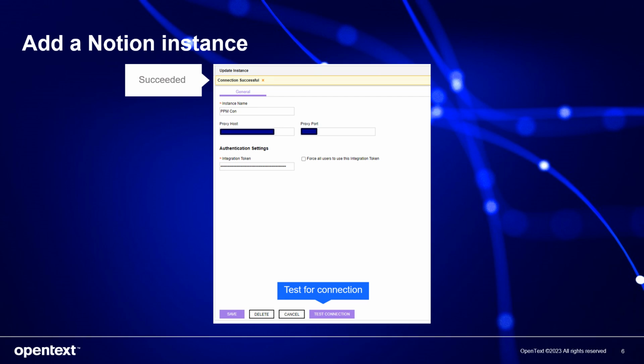Continue to paste the integration token that we copied earlier into the appropriate field. Click Test Connection to verify if our connection works. A successful attempt will display a Connection Successful message. Finally, click Save to complete the integration setup. And that's it. We've successfully added a Notion instance to our PPM.